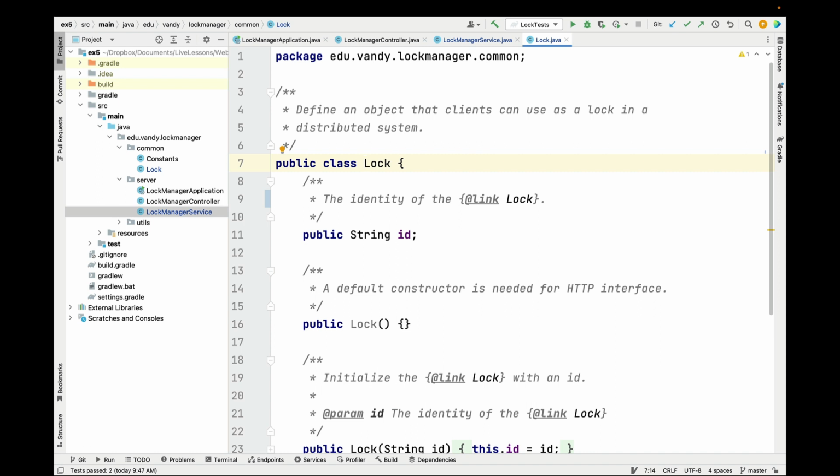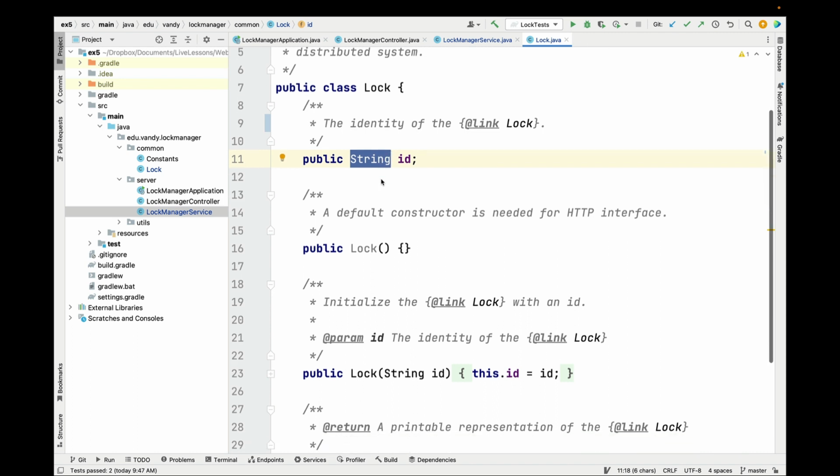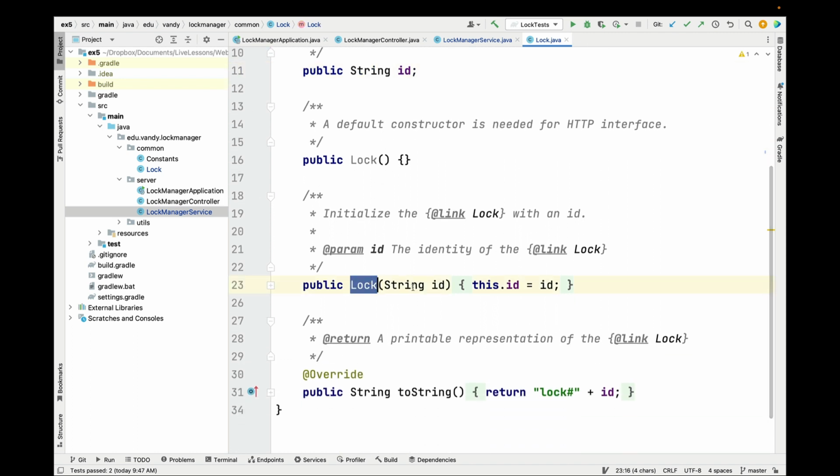And so you can see here what we have is an ID, which is the ID of the lock, and we've also got constructors which set the ID, and we have a toString method that takes the ID and indicates it's that particular lock number.